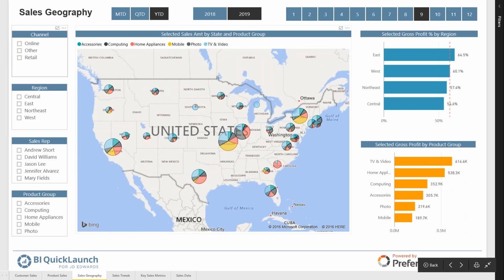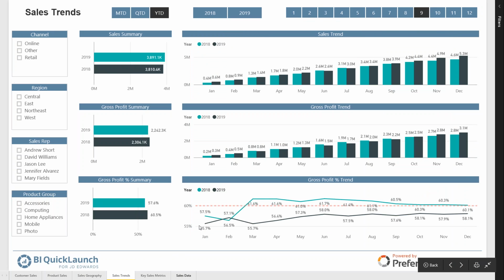This happens to be one of our sample reports that we will map over the sales data for customers that choose sales. Go to sales trends. In this case, maybe we want to look at our summary. This is basically our period 9 year-to-date sales, or gross profit dollars, or percent. We also have these trends. This is a year-to-date trend, so this is basically each month building on itself.